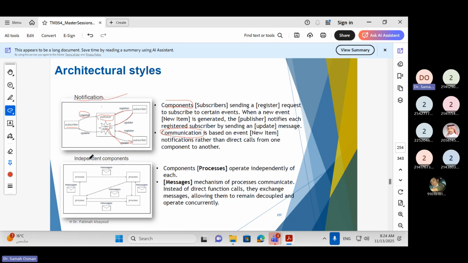The second type is called independent components. Independent components means I have different kinds of processes. This is a process and this is a process, and they depend on each other. This process will send a message to this one, this one will send a message to the next, and they keep doing that, something like a circle. That is called a message-passing mechanism between processes. They are independent of each other, but if anything happens to one of these, the system will crash. So here I have two types of architecture, the notification and the independent components.